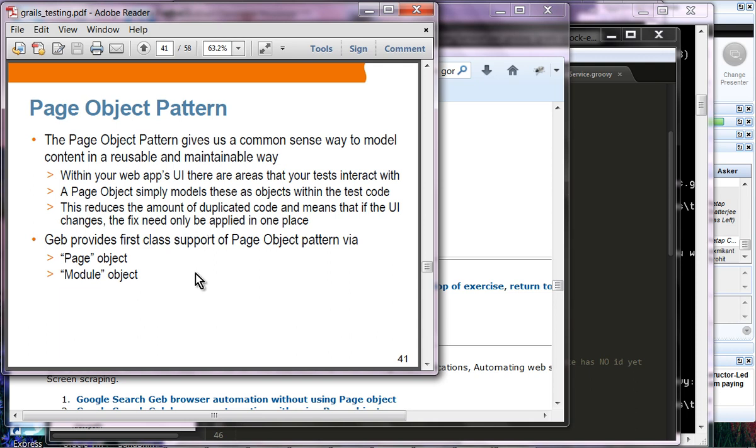Okay, so we're going to see examples where the page object pattern is not used, and then see the example where the page object is used. All right, JEP provides first class support for the page object pattern via what is called the page object and module object. Okay, so let's see an example of this.